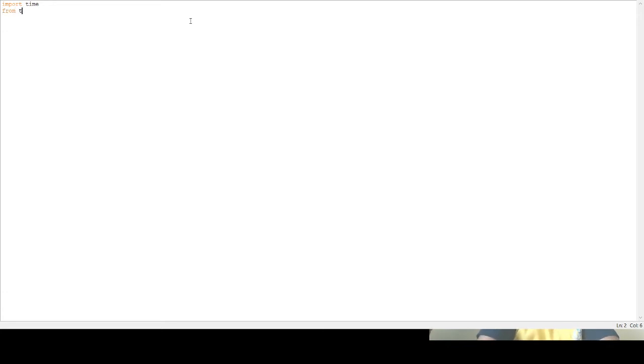From, enter, import and a star. Press enter again and type root is equal to Tk brackets.